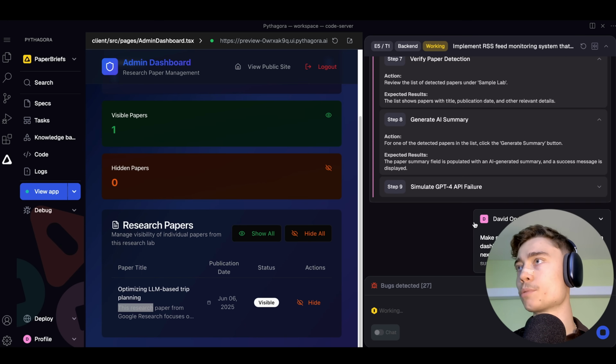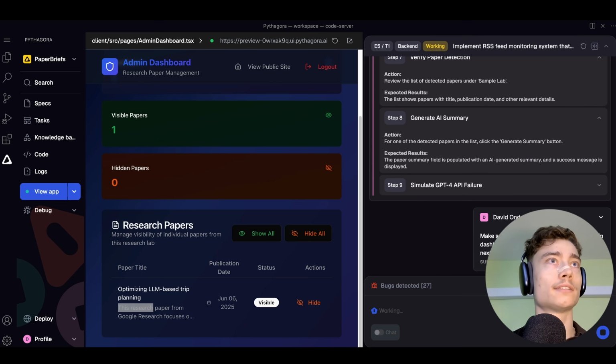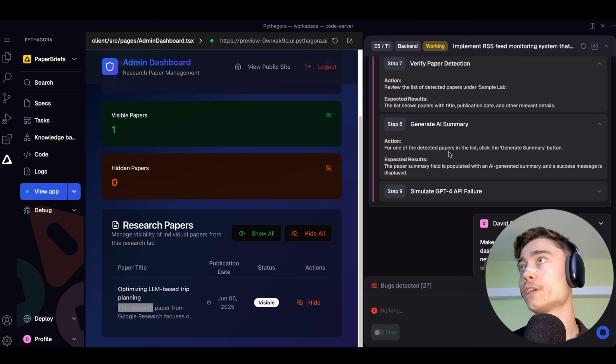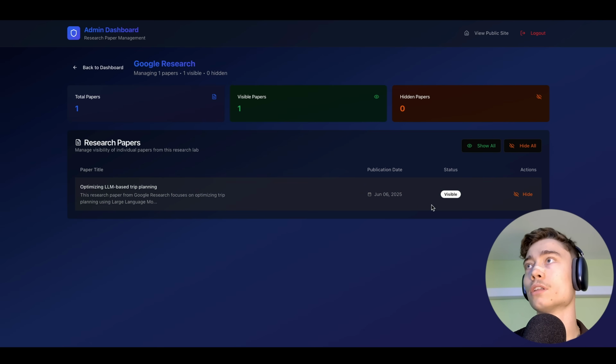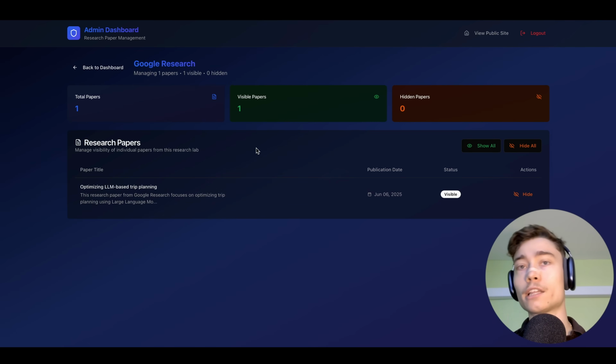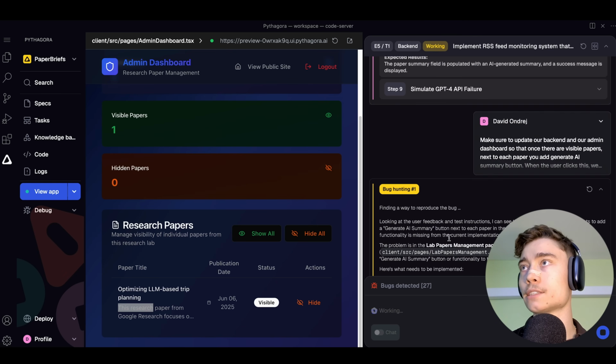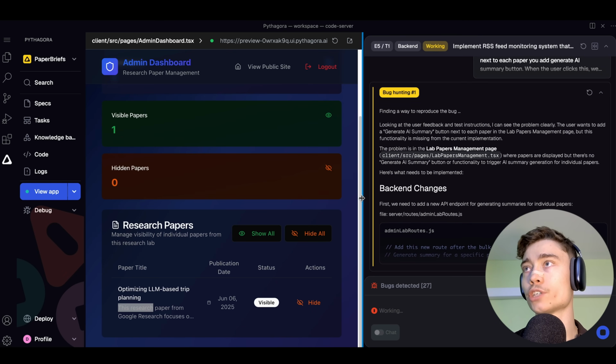I also did a quick Perplexity search to get the latest documentation of OpenAI API. But this is actually a good idea, having the generate summary button like on this paper, so we can generate it right here. Like the admin can generate it in the admin dashboard. I think that makes more sense. And it lets us isolate the issue instead of trying to automate everything.